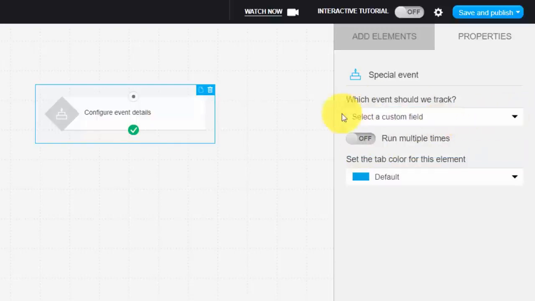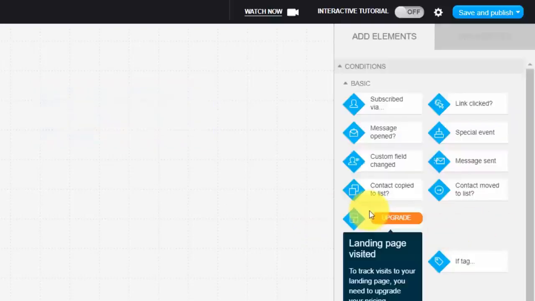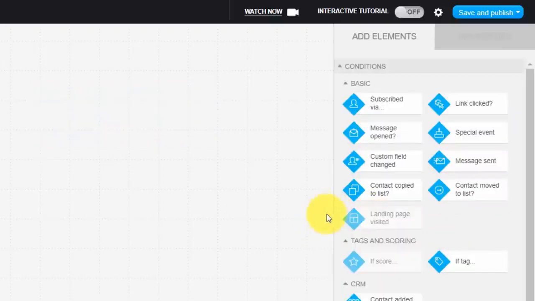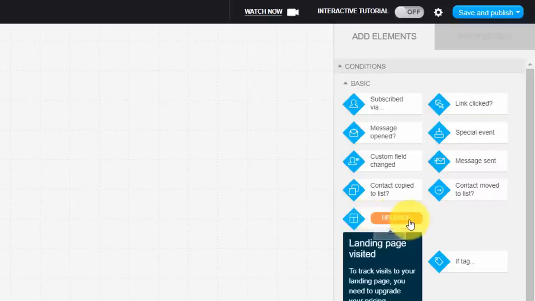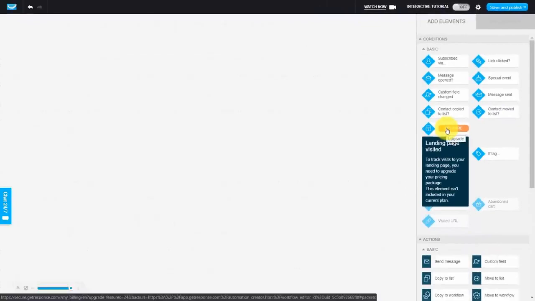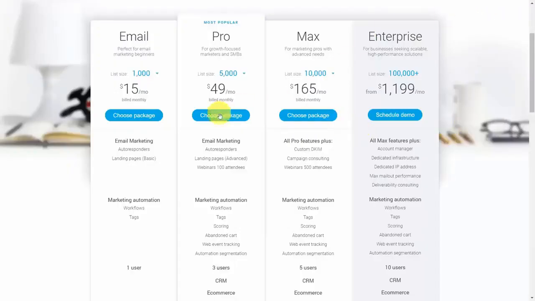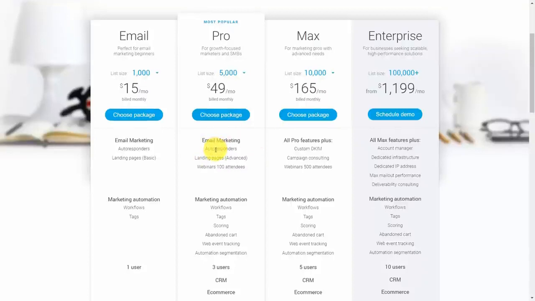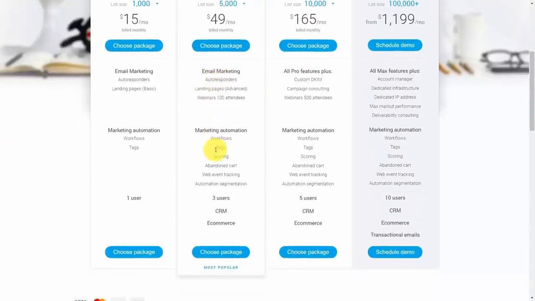But basically, this means that you would use any custom field where you are collecting information. So if you have a custom field and you are collecting certain information, you can set off an automation based on the information that you collect in that custom field. You're going to notice that you can also use landing page visited as one of your triggers. However, you will need to have a paid plan in order to do that. And clicking that button will bring you back to the paid plan where you need to go ahead and make a payment before you could use that feature in the free version.